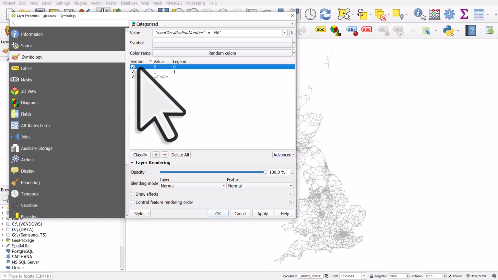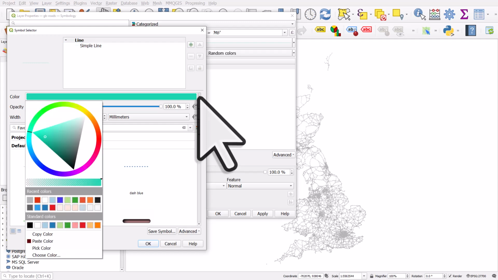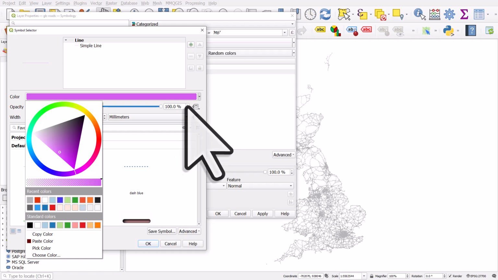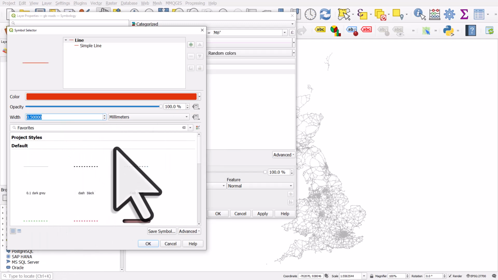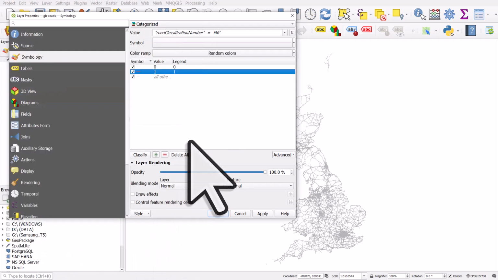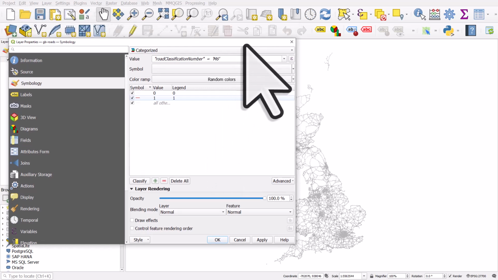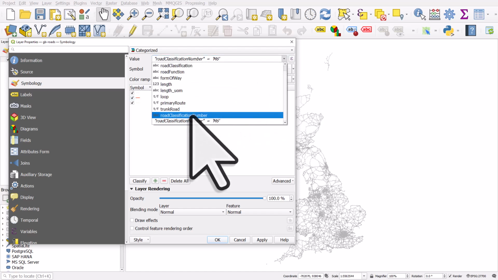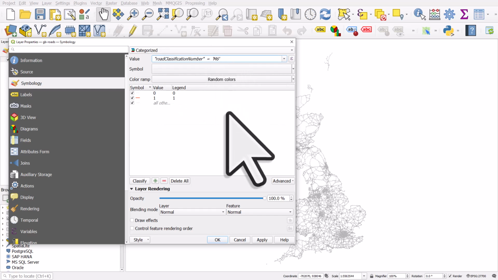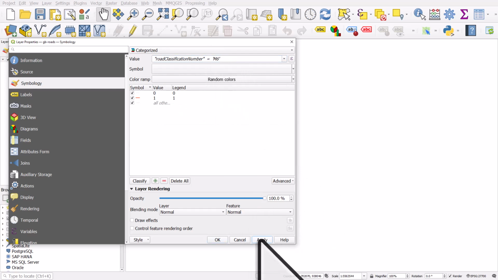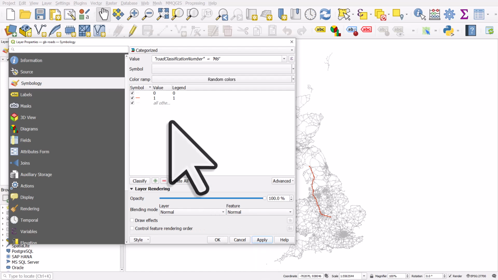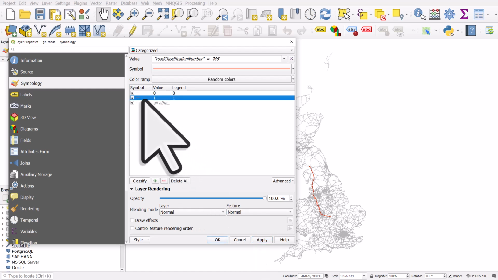So I'll just change those colours by double clicking the colour patch, change that to a grey, and I'll double click here and I'll change it to a red and I'll make it a bit thicker and I'll click OK. So that expression is in the value section. There's no column that tells us whether it's the M6 or not, but we're using the data in the road classification column to write this expression. So when I click apply, it will take a moment, and then what we get is the M6 in red and everything else is grey.